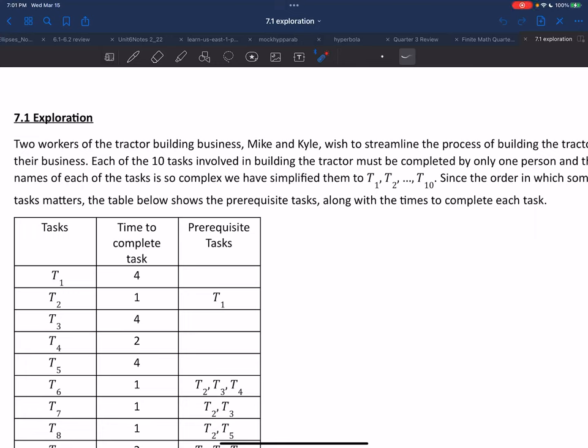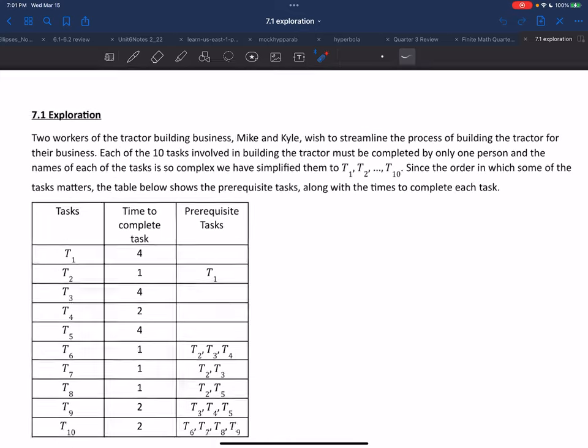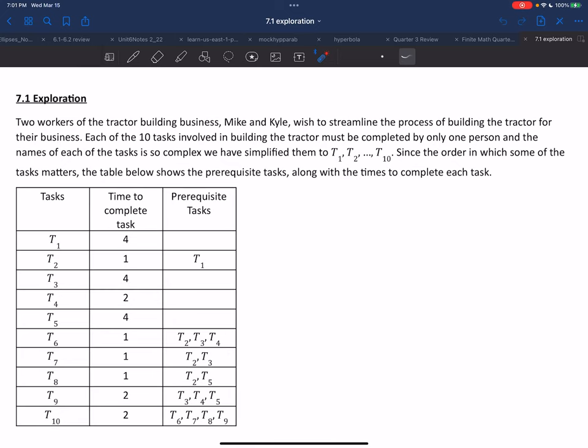Now we're starting the second part of the unit on networks. Here we're going to shift a little bit from our graph theory, but we're still going to use the idea of trees to help organize different tasks that need to be done. So let's take a look at an example and see where things are headed, and then we'll hop into notes.